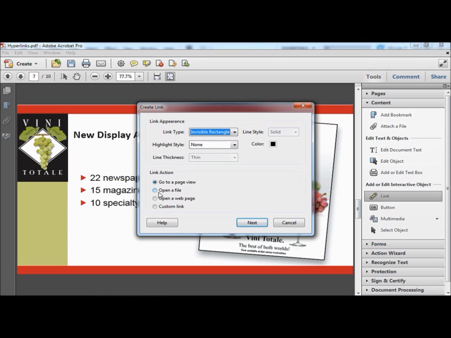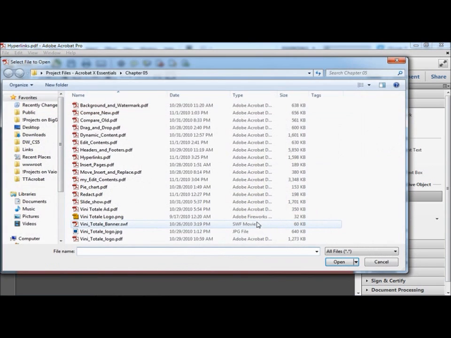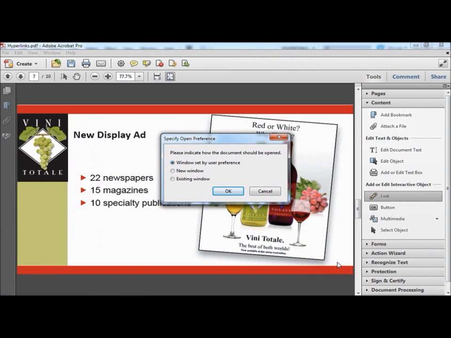In this case, we're going to open a file. Click Next and select Vinny Totali Ad from the Chapter 5 folder and click Open. This dialog box will appear, asking you to choose how you want the new file to open. Whether you want to use a setting in the Preferences dialog, use a new window, or automatically replace the document in the current window. Since the user may not know how to navigate back to our original document, let's choose New Window. That way our presentation will stay open in the background.